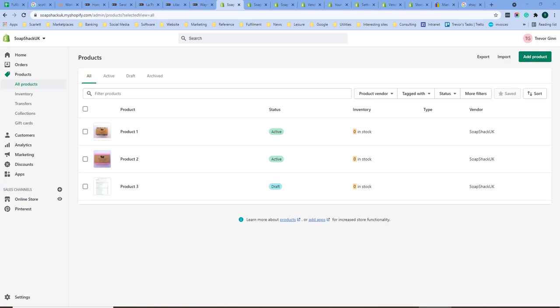In this video, we'll be looking at how to create a product manually in Shopify. Products can be accessed from Products in the left-hand menu and then All Products. Here I have a list of products which have been created. The status of a product can be active or draft. Active means it will be available in your shop, and draft means it won't be available.